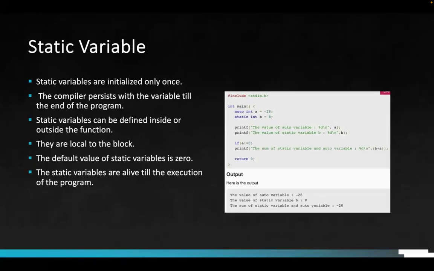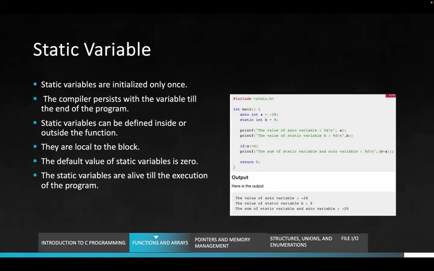Next is static variable. Static variables are initialized only once. The compiler persists with the variable till the end of the program. The static variables can be defined inside or outside. These are local to the code block, and default values are stored in the static variables. These static variables live till the execution of the program. Once the program gets executed, the staticness will go away.